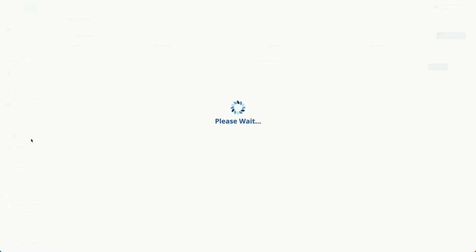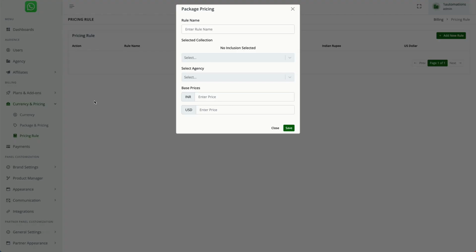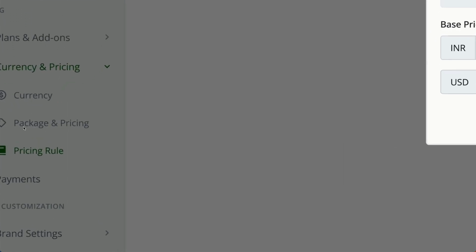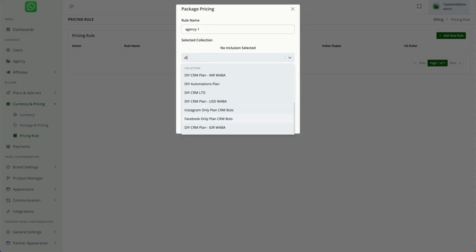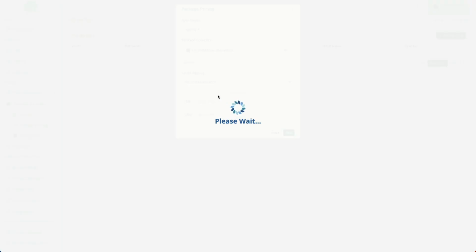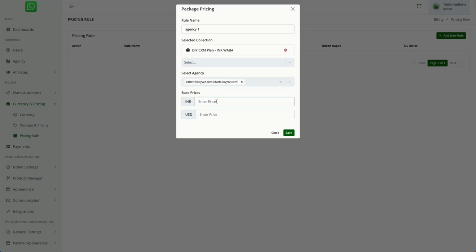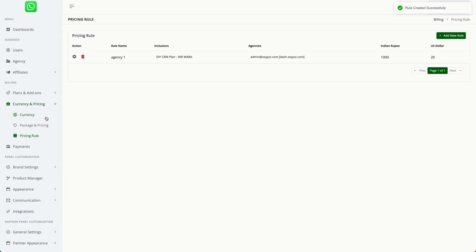After this, just in case you want to provide a different price for any sub agency, so by default any new sub agency will get price from package and pricing. In case you want to define a different price, say for agency 1 I want to define a different price, so you can define which particular product price do you want to change. Say for example this particular collection, and then you can type your sub agency email ID and then it will search, and then you can define a different price for it as well. So by default, all the pricing for your sub agency will be defined here.